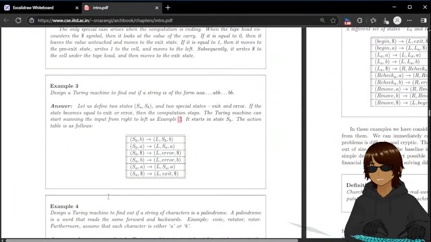Okay, let's read the next example. Design a Turing machine to find out if a string is of the form A, B, B, B, B, B, B. Let us define two states, SA, SP, and two special states, exit and error. If the state becomes equal to exit or error, then the computation stops. The Turing machine can start scanning the input from left to right as example 2. It starts in state SP. The action table is as follows.